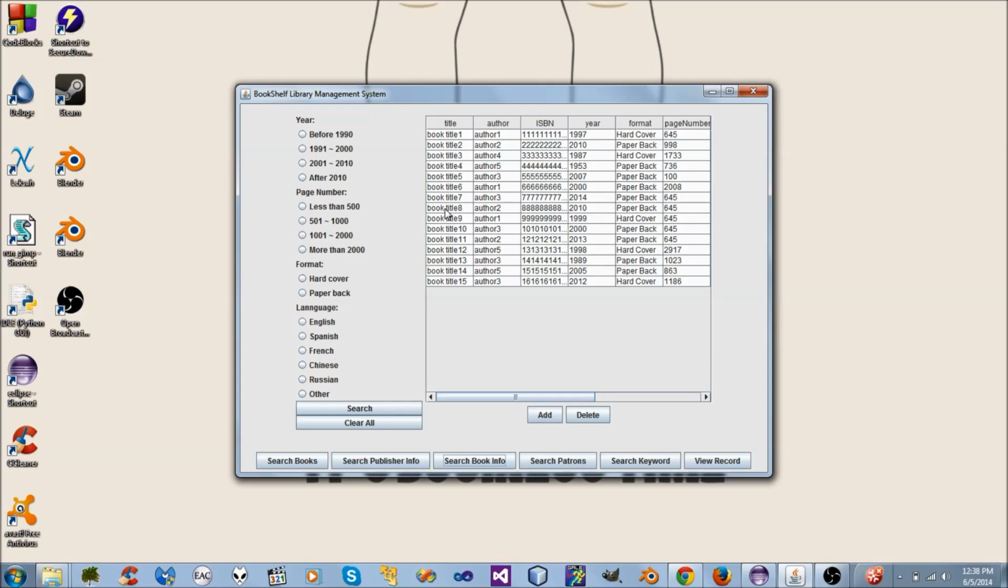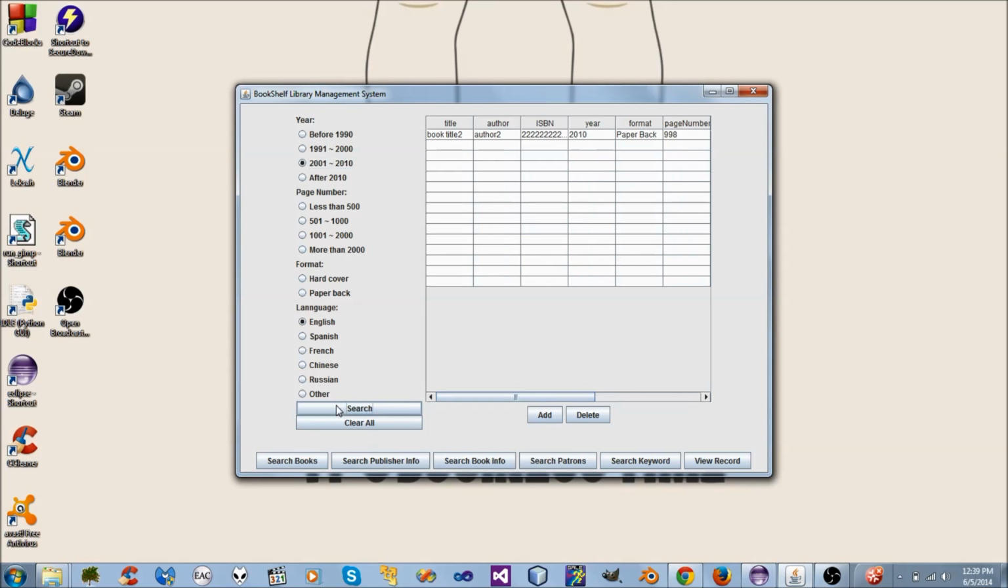When you get into the system, you will have a list view of all the book information at the right and the filter at the left, very similar to the website of Amazon or Best Buy. For example, if I want to find English books published from 2001 to 2010, select and click search. Here we go. There's only one book published in 2010 and in English.